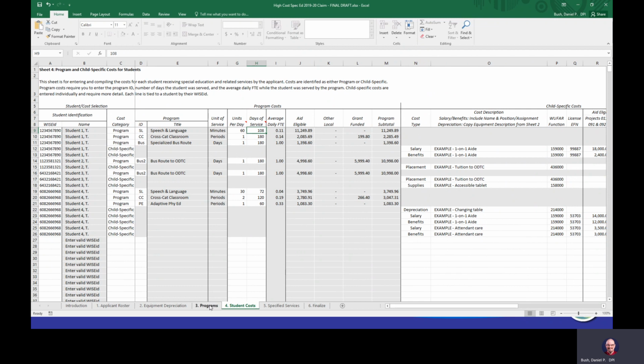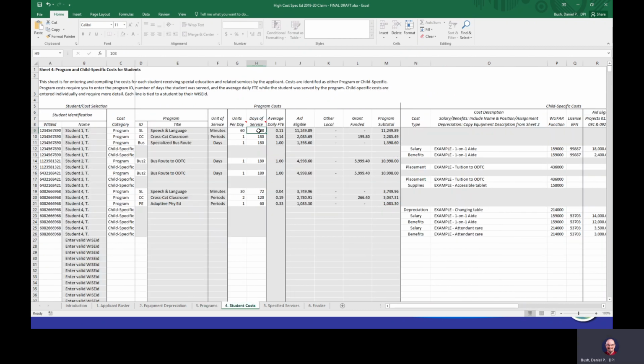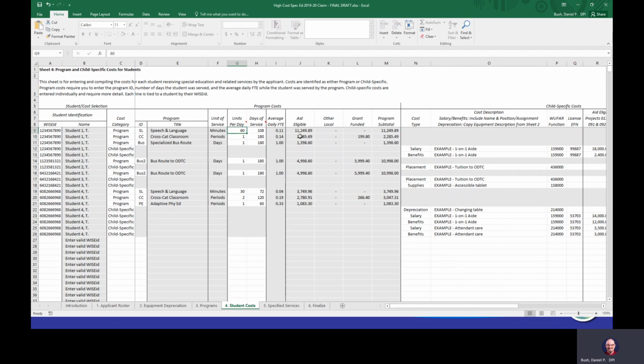So the worksheet goes back to the previous tab, says speech and language. We have a 388.89 daily rate for the salary, 166.67 for the benefits. Those get added, multiplied by the number of days, scaled by the units per day for the kid compared to the units per day that was entered in the program tab. And that's how it calculates, in this case, a cost of $11,249.89. The FTE calculation and the multiplication are all automatic in the worksheet. You do not have to calculate that yourself.